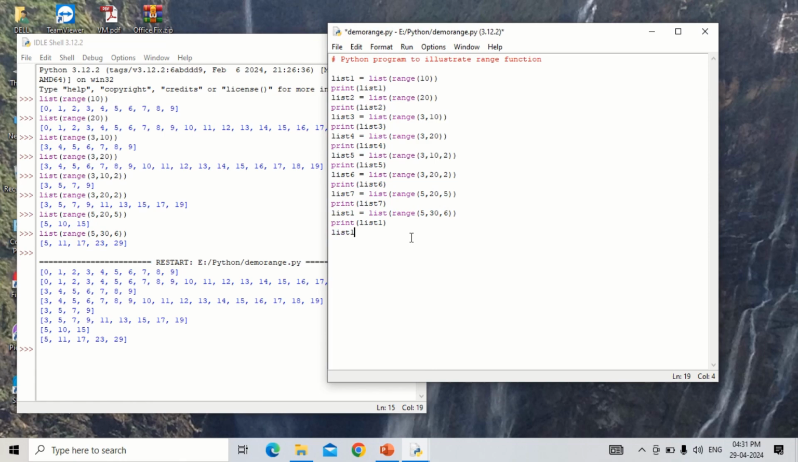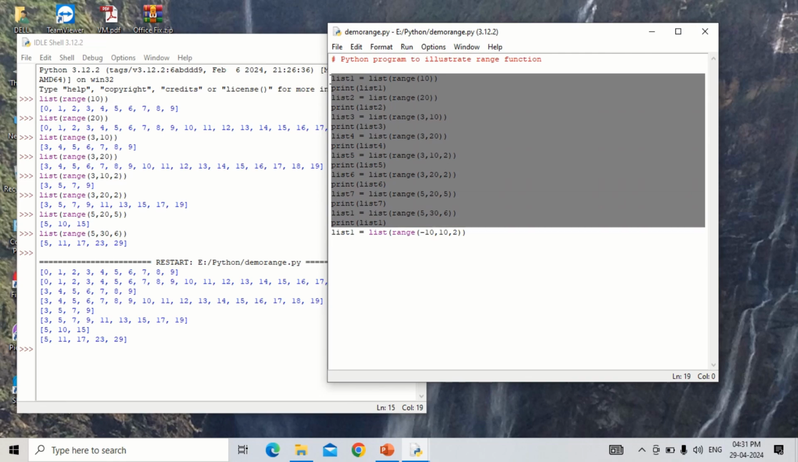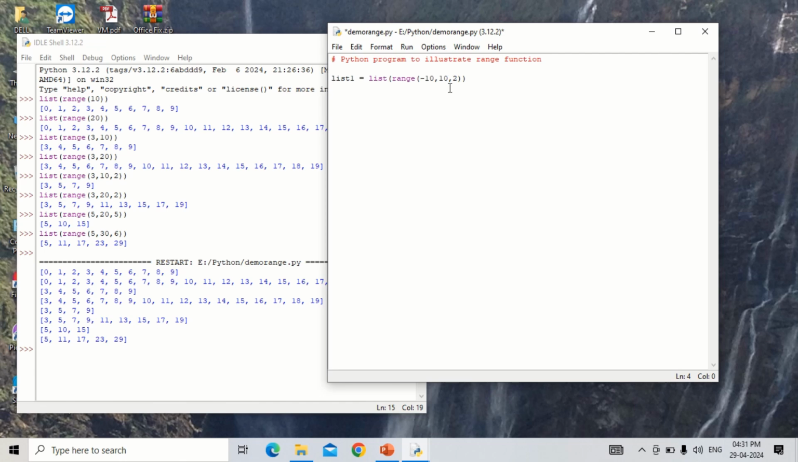I will write list 1 equal to list open bracket range open bracket starting value I will give as -10 comma, and the stop value I will give as 10 comma, increment value as 2, close the bracket, right? So I will save this one. Again I will run. Okay, or else I will delete all these things because it will be more output. Instead of that, I just want to display only one output to illustrate this. So print list 1. So I will save again.